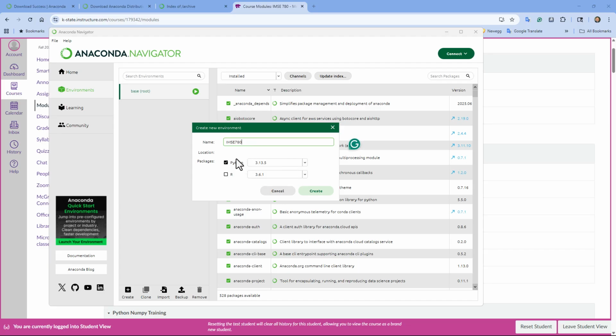Next thing you want to pay attention to: by default, the Python compiler used is 3.13 something. And also you can use the R language, but in most of our graduate level and undergraduate level classes we're going to use Python.